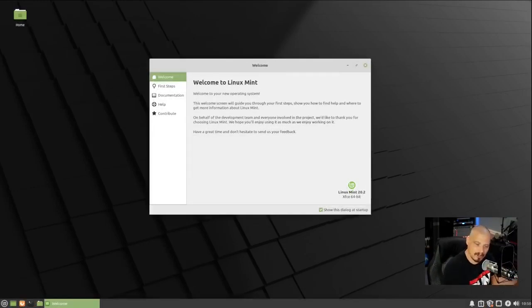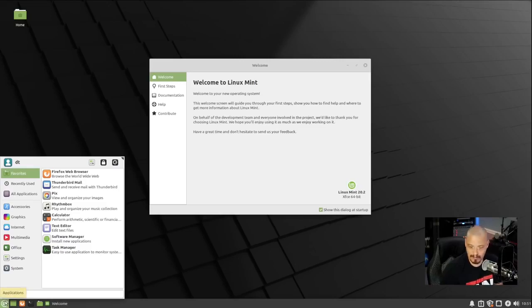And if I switch over here to the XFCE edition of Linux Mint, you see it has that same kind of paradigm, that same look and feel. So you have the welcome screen that first pops up. You have a panel at the bottom. You have your start menu, if you will, at the bottom left. Again, the menu system's a little different because, again, Cinnamon, Mate, XFCE, they're different desktop environments.